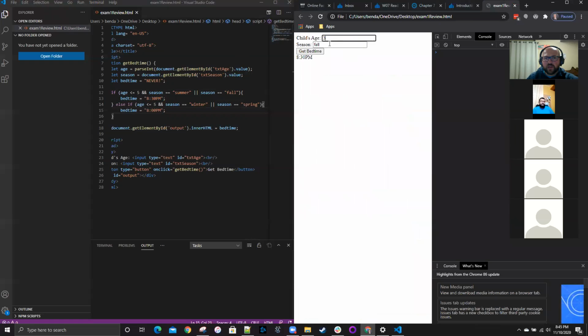I'm going to come back and I'm going to say that the child is 16 and it's fall. The bedtime should be 8:30. Let's refresh just to emphasize that. The child is 16 years old and it's fall. Their bedtime is 8:30. Well, how can this be, right?